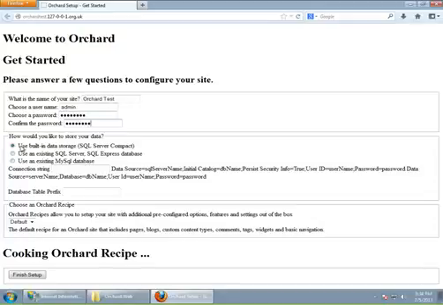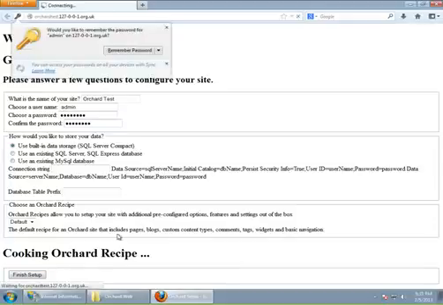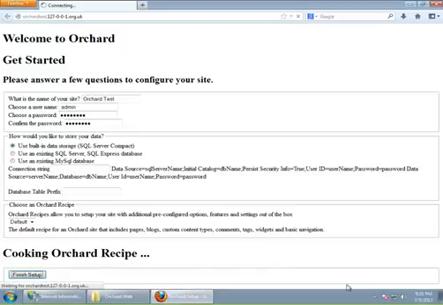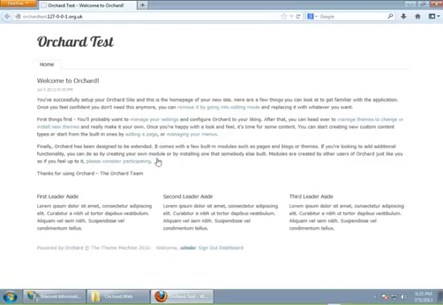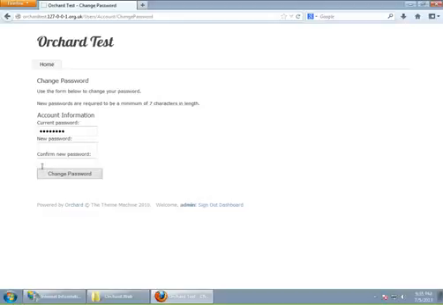And for now we will use an SQL database. Everything else can be the default. So let's wait for our nice Orchard setup. And it indeed works. Here we have our Orchard website. It responds, so everything is great.